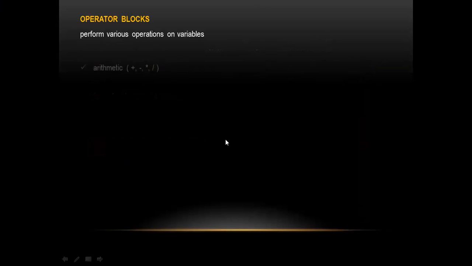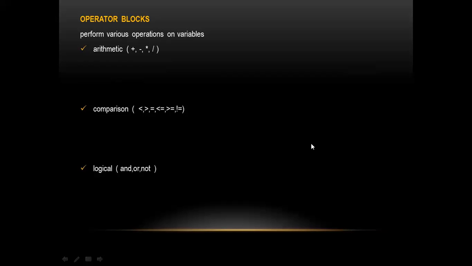Next, we are moving on to operator blocks. Operator blocks are used to perform operations on variables or values. Most programming languages use operators like arithmetic operators, comparison operators, and logical operators. Arithmetic operators are basically used for mathematical operations like addition, subtraction, multiplication, division, and finding the square root, etc.